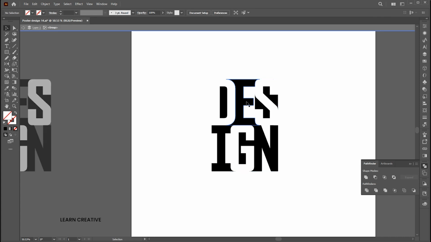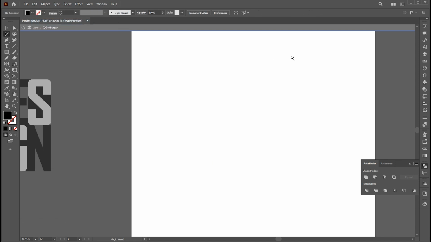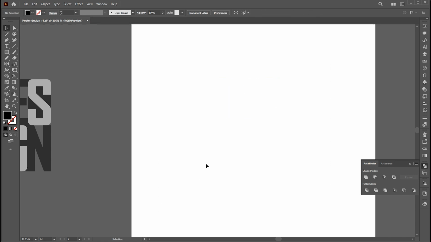Double-click on the text to go inside of the isolated mode. Go to the Magic Wand tool, select the black parts. Edit and cut. Select the remaining and delete.